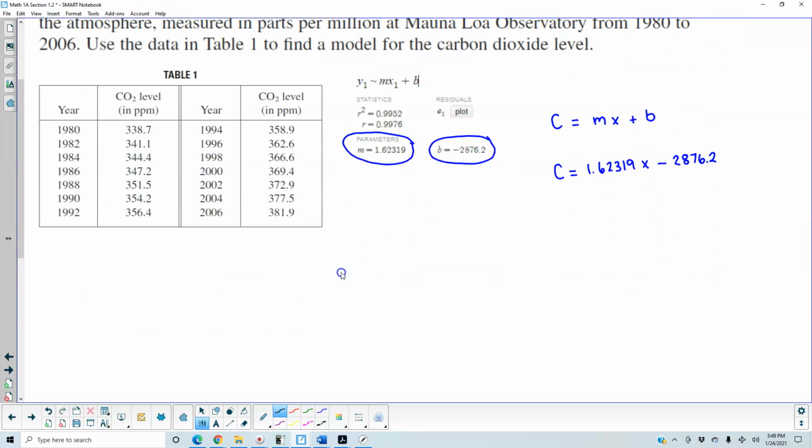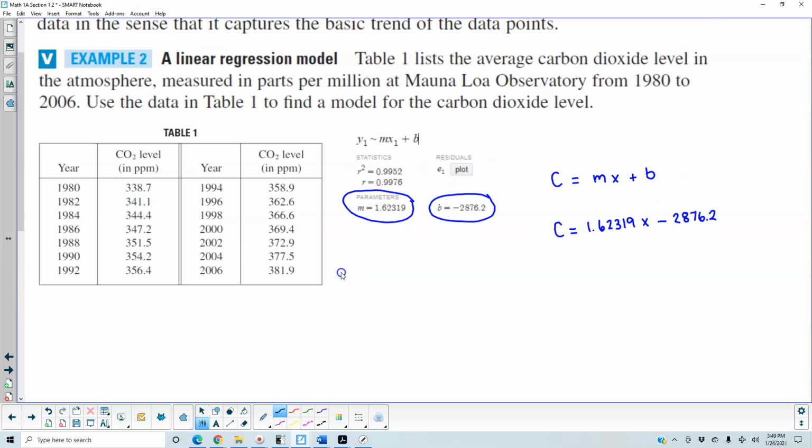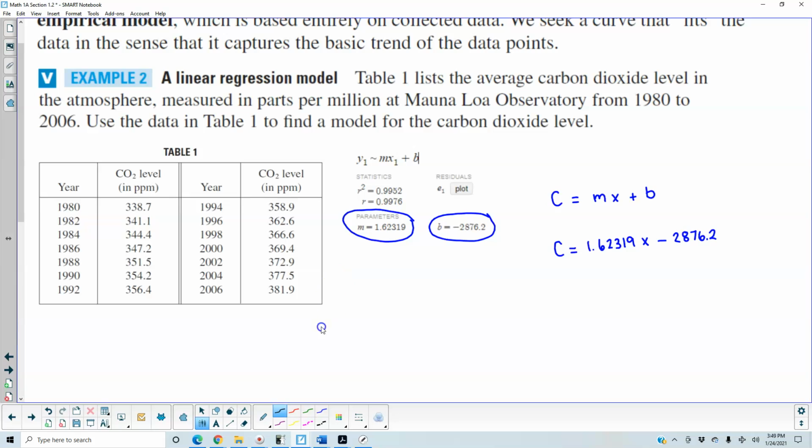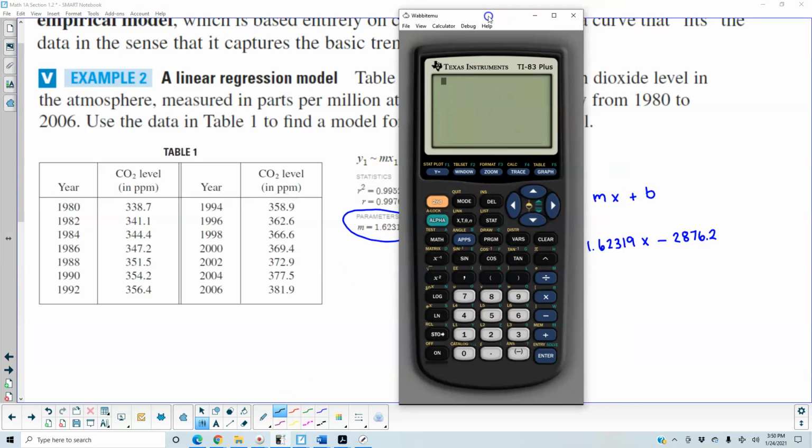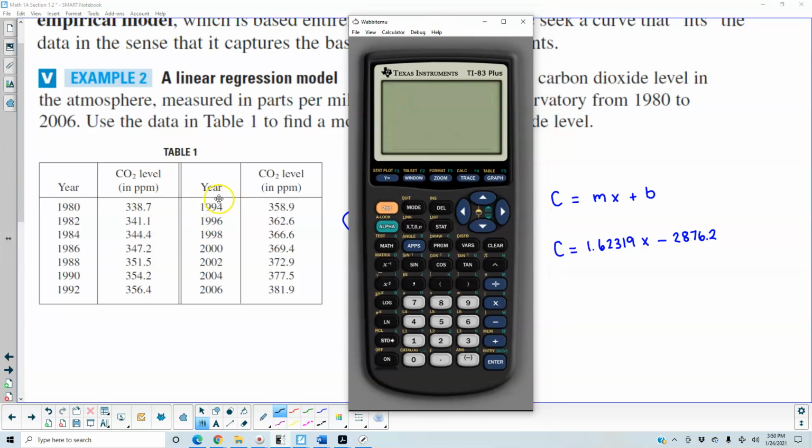Now, we can also take a look at the TI-84 or 83. So let's go ahead and pull that up. In order for us to put in this data, we'd have to go to where it says stat, you'd click stat, and then where it says edit, you're going to select enter. Then in the first column, you would put in the years, and in the second column, L2 is going to be the CO2 level.